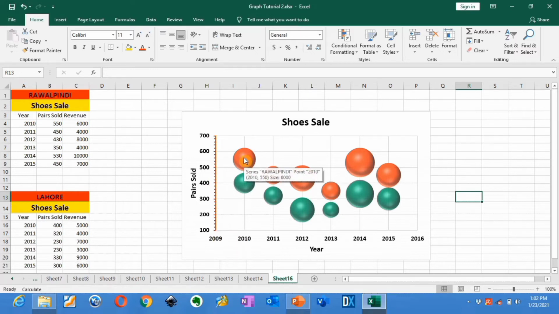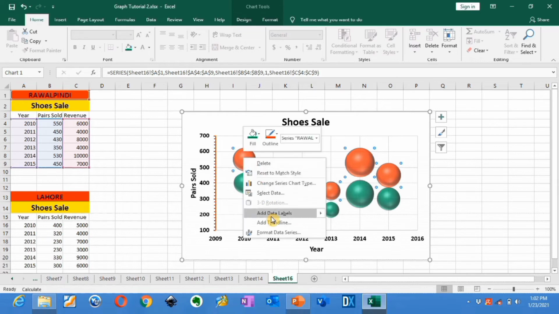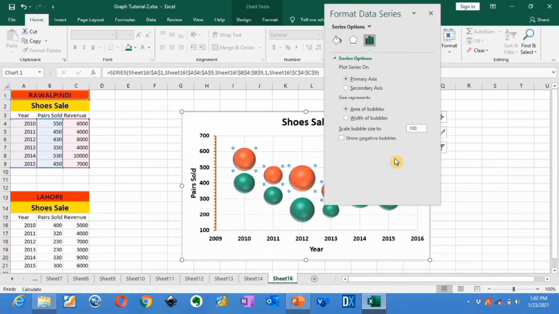Now I will format these bubbles. Select these bubbles. You can see here the whole series is selected now. Right click, go to format data series, and here you can control the bubble size. For example, the scale bubble size is currently 100, but I will change it to 80%. By doing so, the area will be reduced.